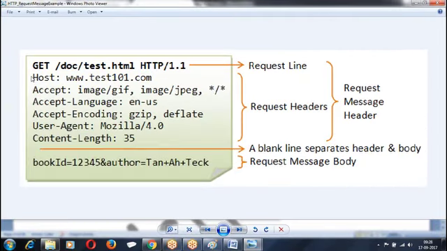The first line will contain what type of request method this is. Is it a get method? Is it a post method? Is it a put method? Then it contains the path of the resource, then the protocol you are using. The request line will contain what type of request you are making, to which resource, and the version of the protocol I am using. Then the request headers, there will be a number of elements here, and we will discuss them. Then a blank line, followed by the body.